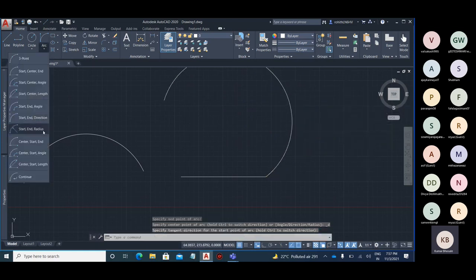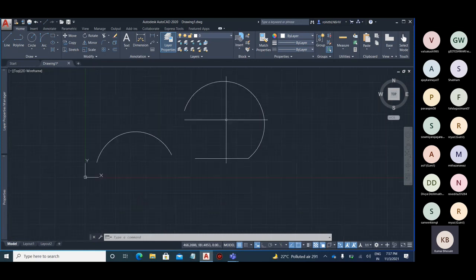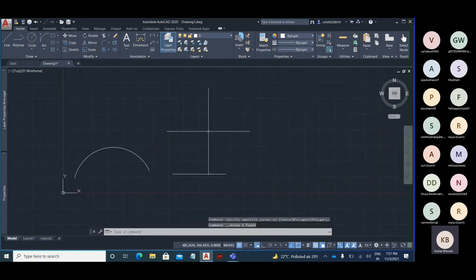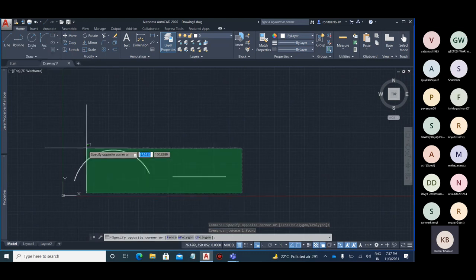After that you can go through the other options: start, end, radius, center, start, end, all these types that we are having. Now after this we have a rectangle. Now how to create rectangles?